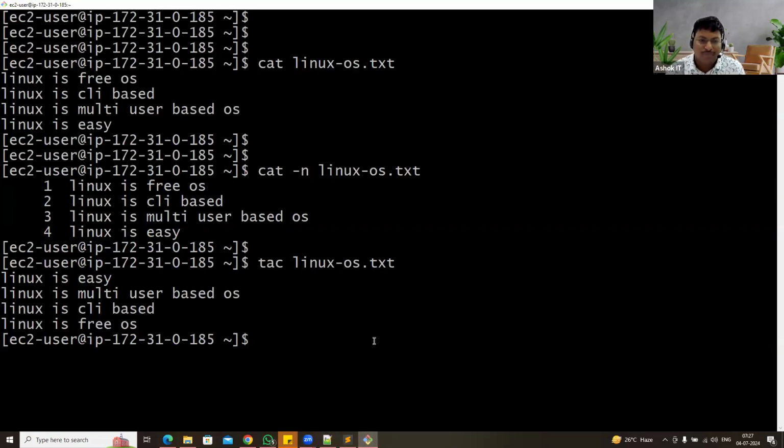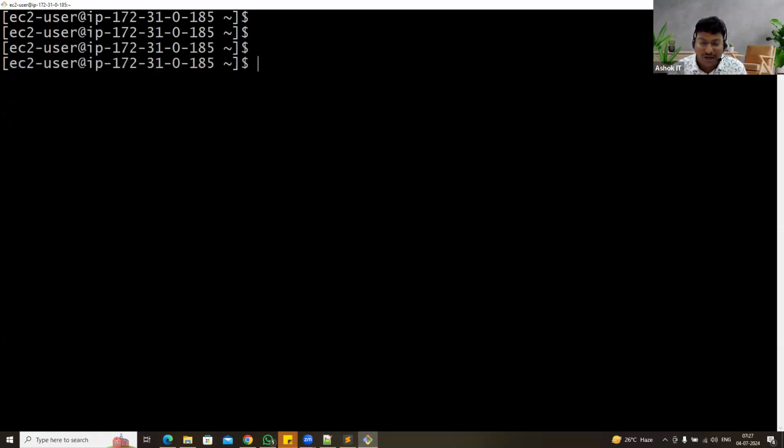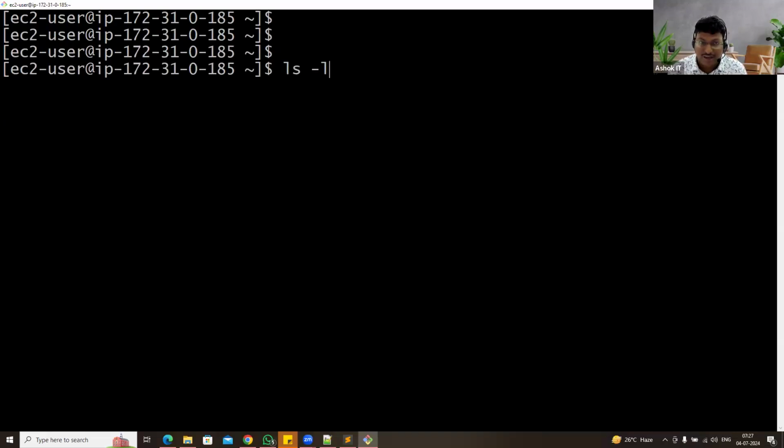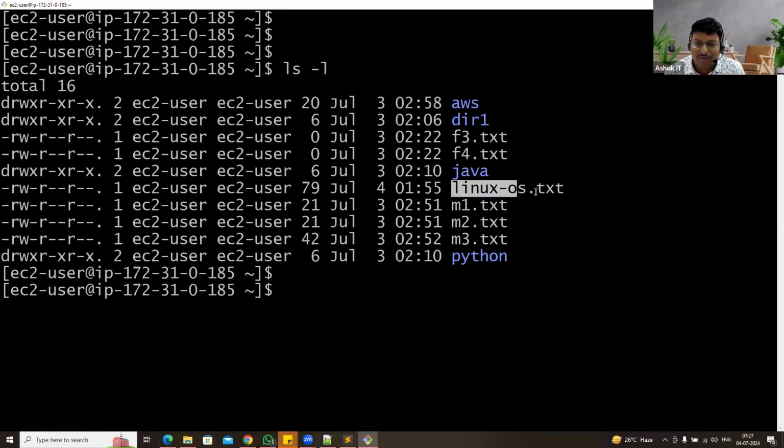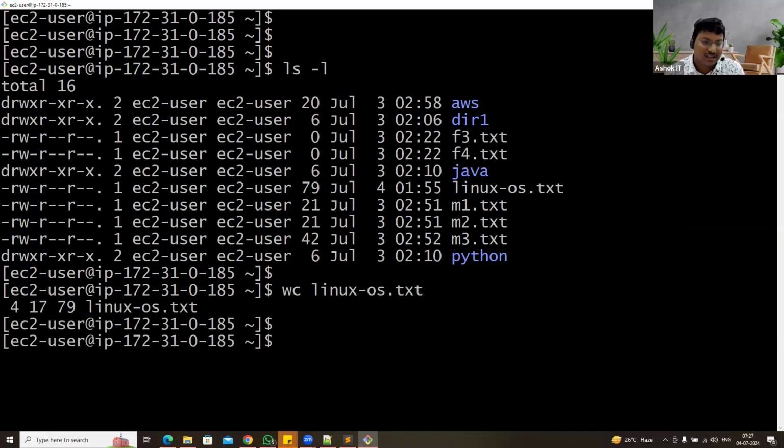Okay, and the next one, there is a command called wc. ls -l linuxos.txt, the file is available. Now I want to understand how many lines, how many words, and how many characters are available in this file. For that we can go for a command called wc, which is the word count command. wc linuxos.txt. So in this file, 4 lines, 17 words, and 79 characters are available.